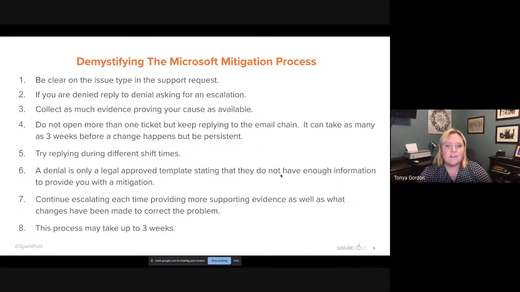So it's important that you're persistent and you continue responding back and asking for escalation, and not giving up, because ultimately, once you either make the correct changes that are required in order to get that mitigation, or you provide the correct information that is required to achieve that mitigation, ultimately you will have success.